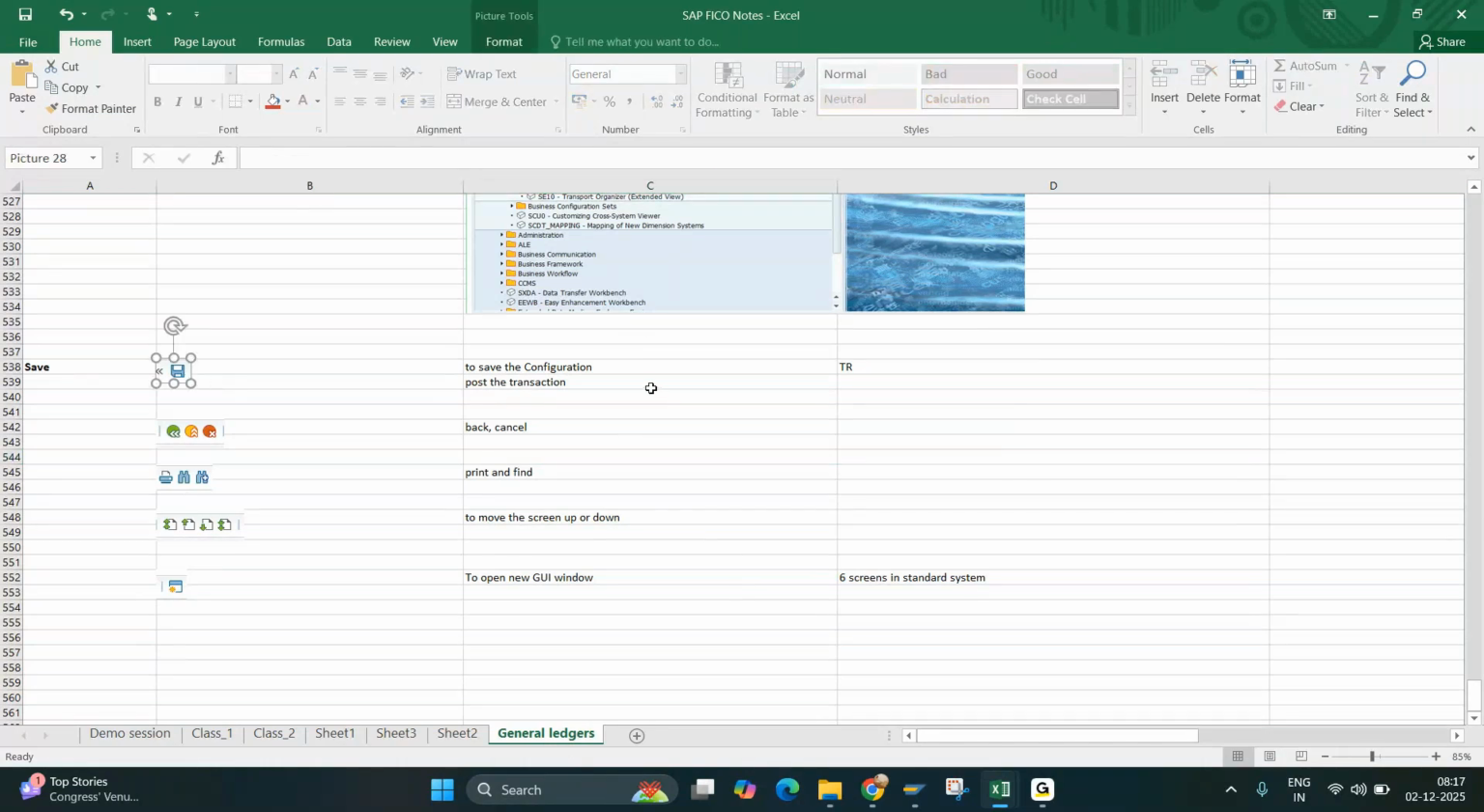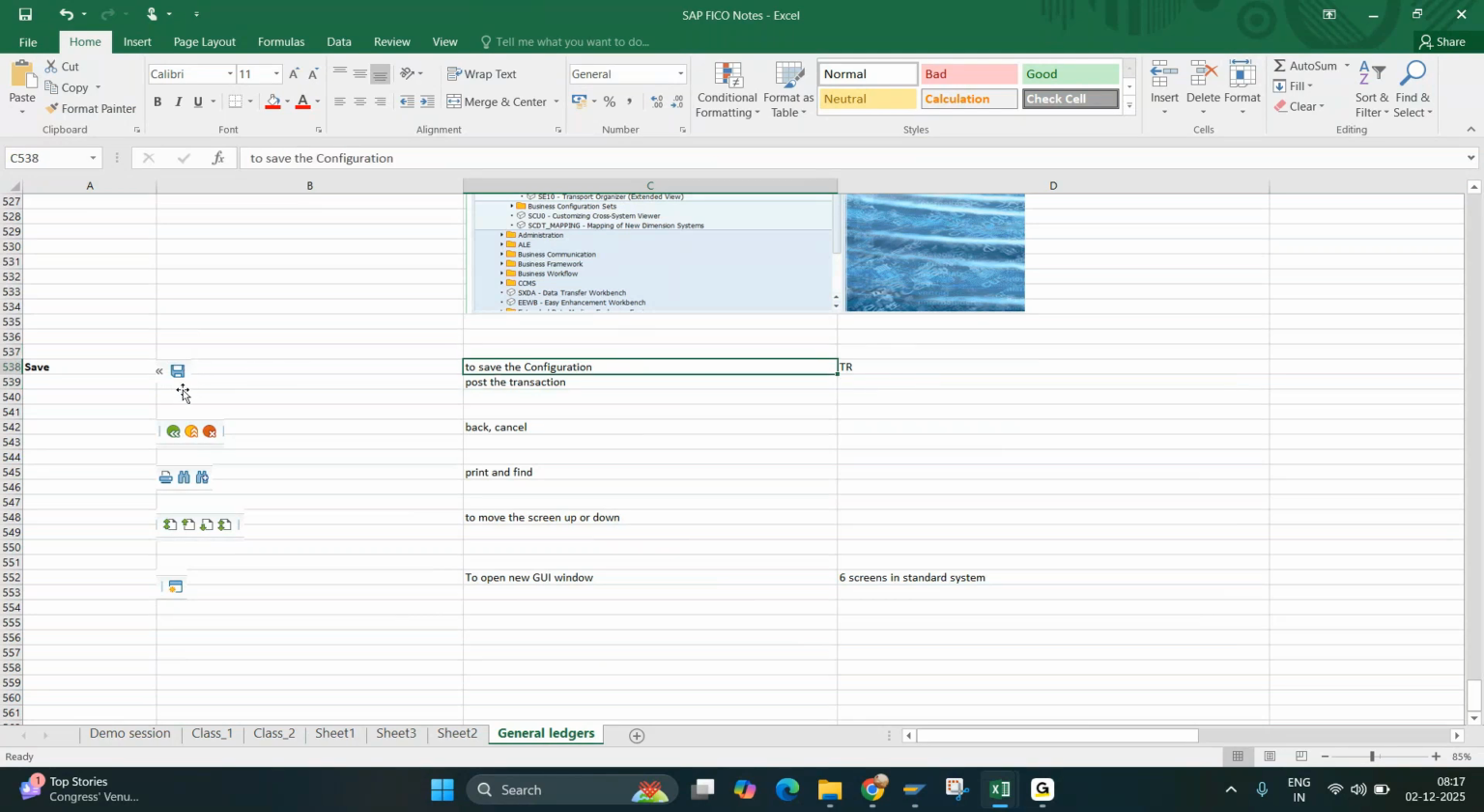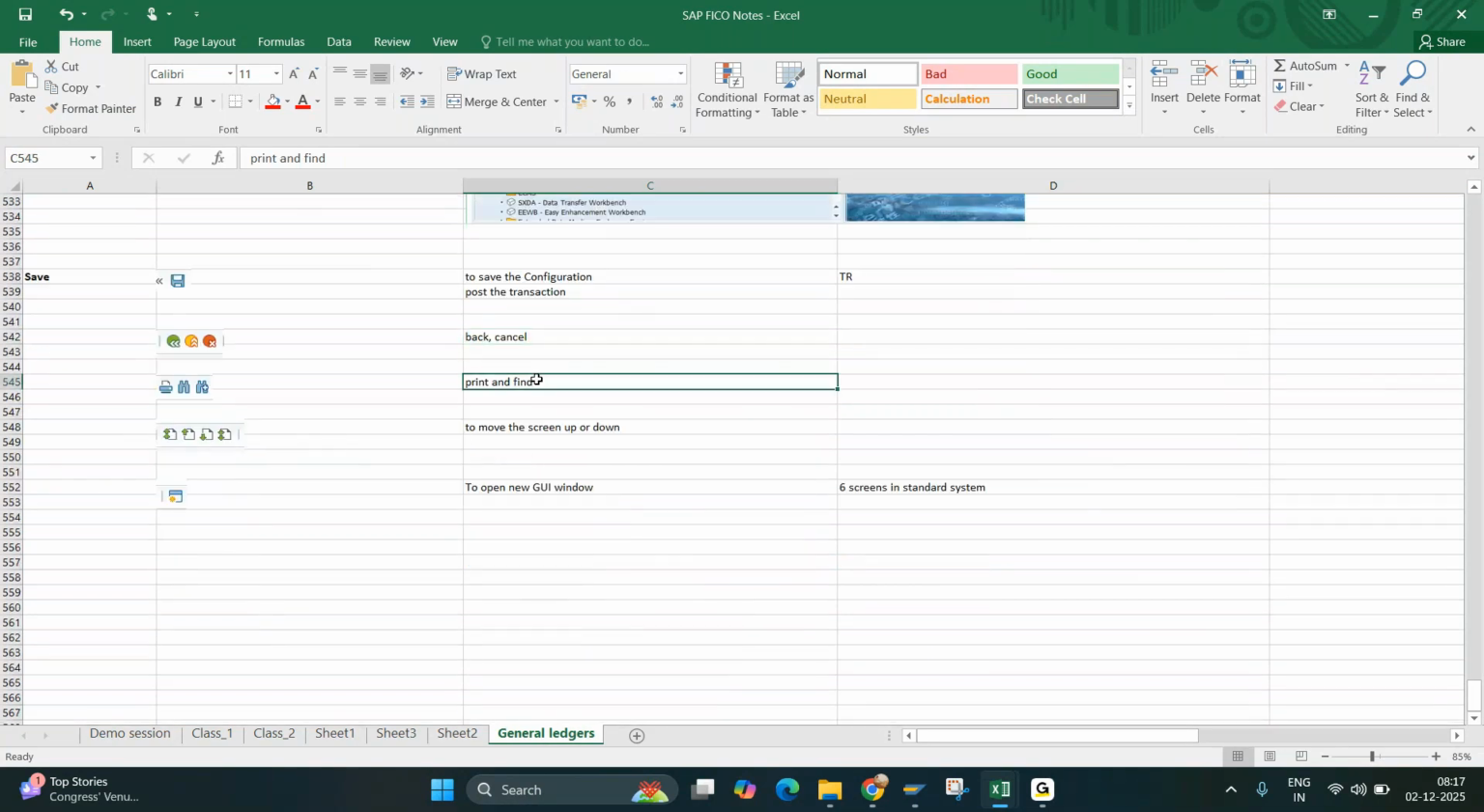This is used by a consultant to save the configuration, and by an end user to post the transaction code. When the consultant saves particular changes, a TR will get generated. The TR will get captured, and once you save the TR, that TR can be moved across the clients and across the systems. Now, what is this? You will have the back and cancel options, one functionality used for one thing. I'll be explaining that also.